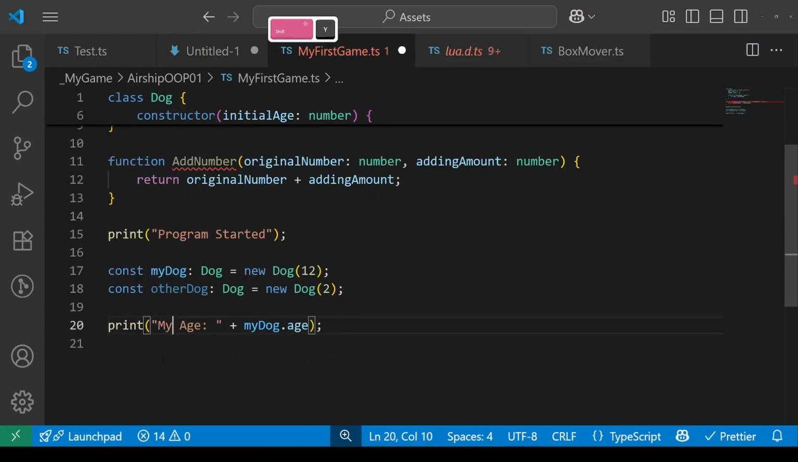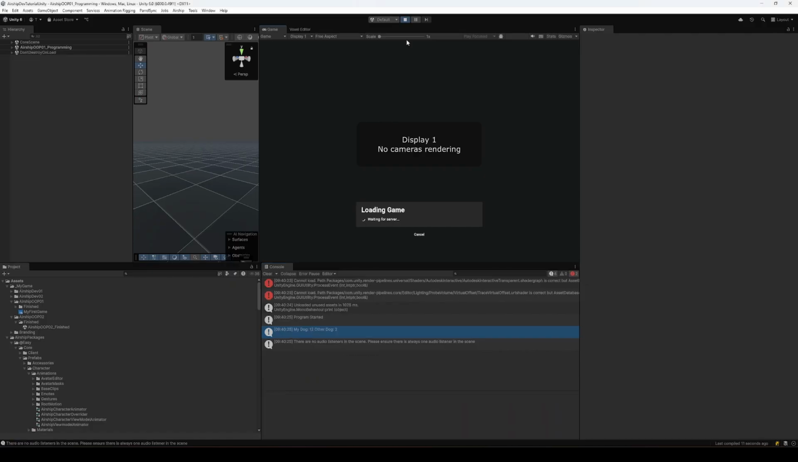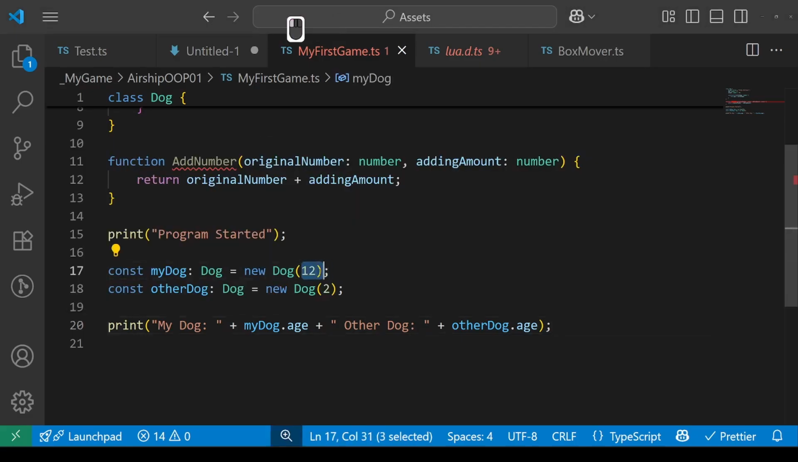we'll say my dog and other dog. Let's see what happens. My dog is 12, the other dog is 2. Great, it's using those values and setting it into the age variable.